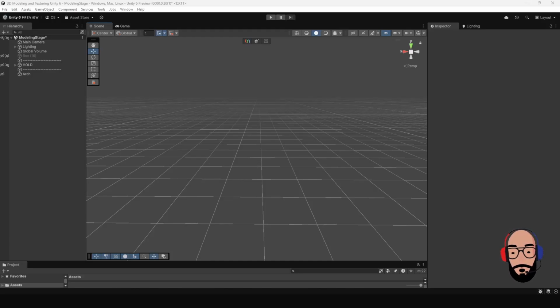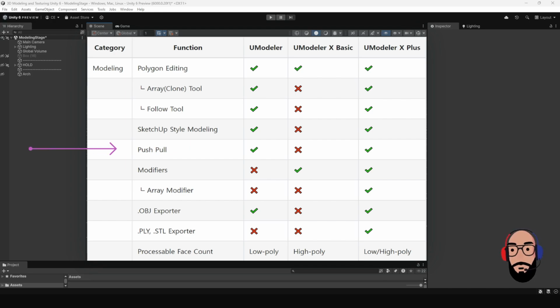In this video for UModeler X, we're going to take a look at the push-pull tool. Now keep in mind, this particular tool can only be found in the UModeler X Plus version. This is the new basic and then plus version that is now released since UModeler X beta is no longer. So you have the basic and then you have the plus.